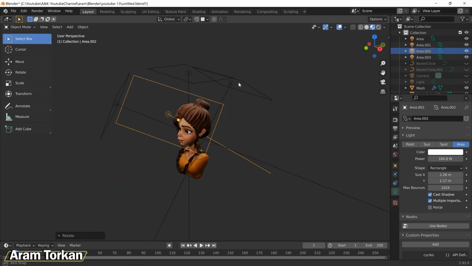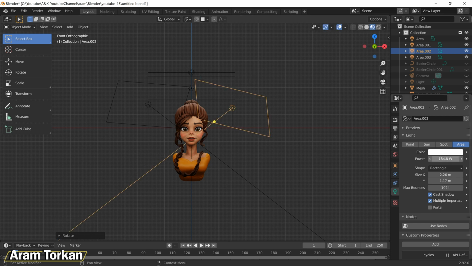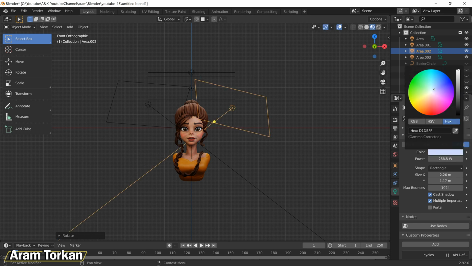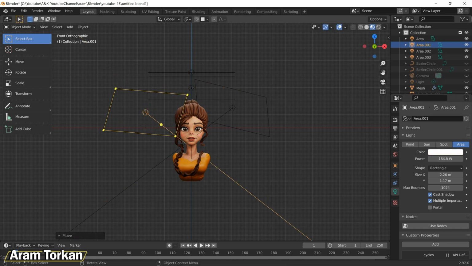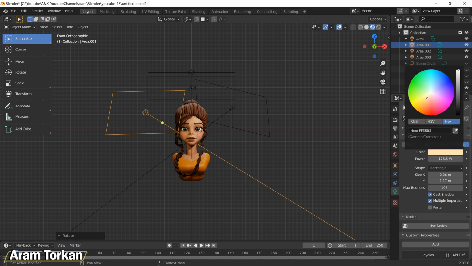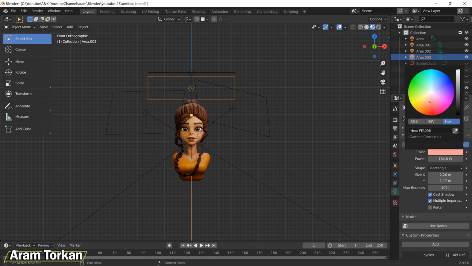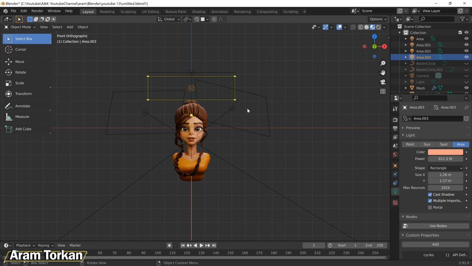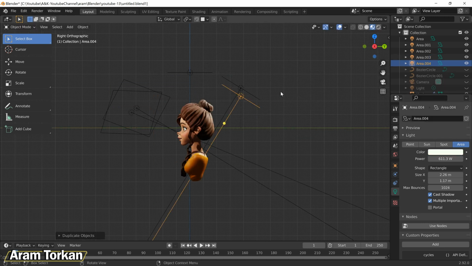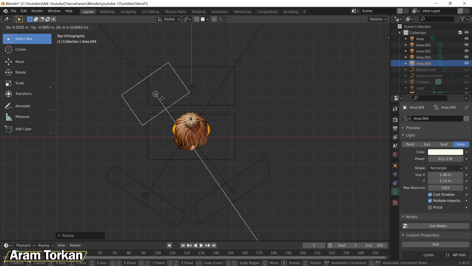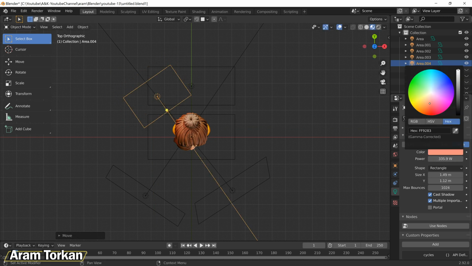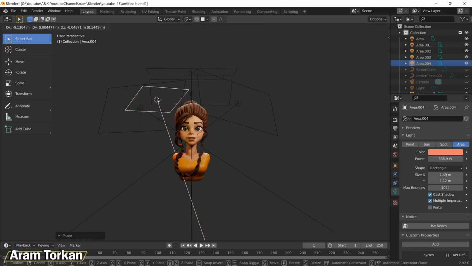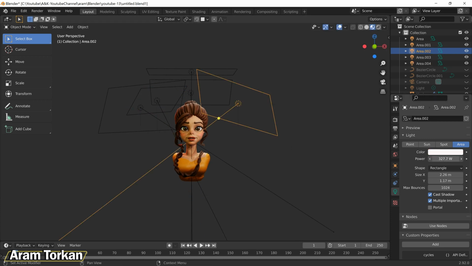Then choose them one by one and increase or decrease the power of them, and also change the color of them just like this. For example, for the front side, I choose the white and light yellow color for the lights. And for the back side, I choose, for example, white and pink color, because I think it can create a beautiful shadow. And guys, you can play with these lighting colors or powers and change them in the way you like.